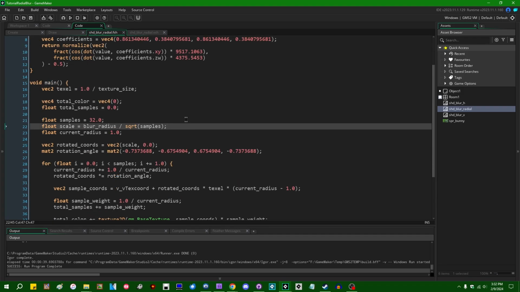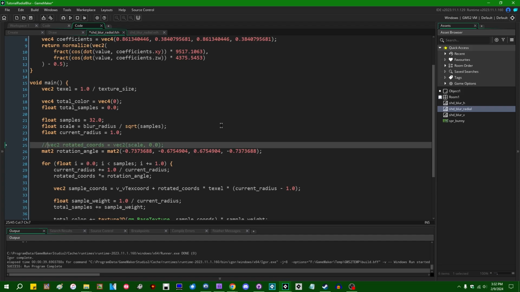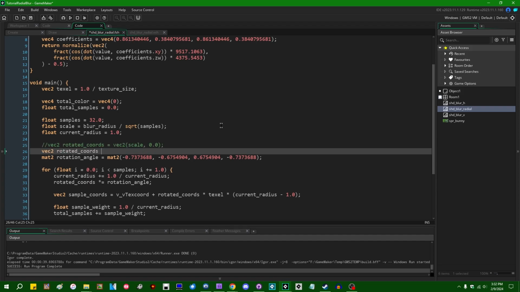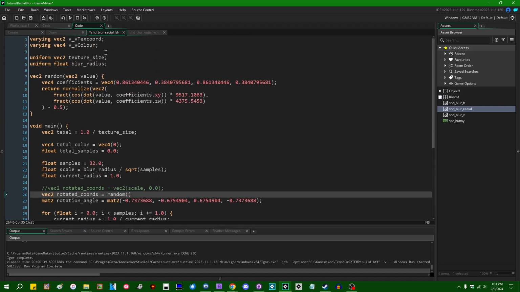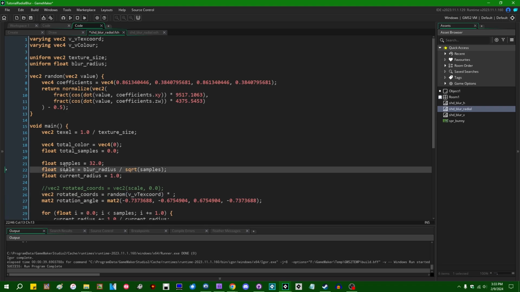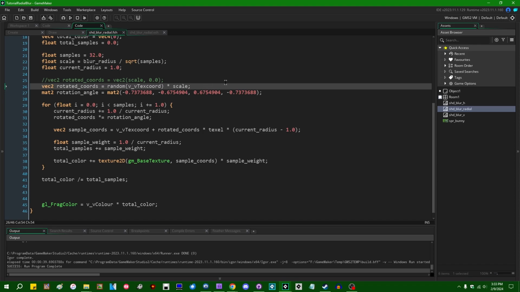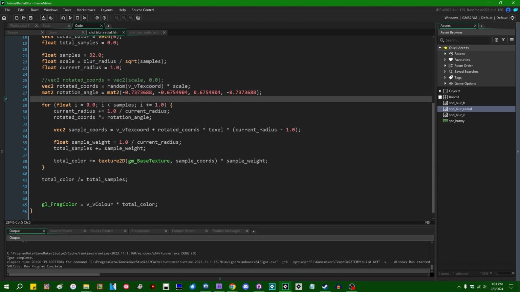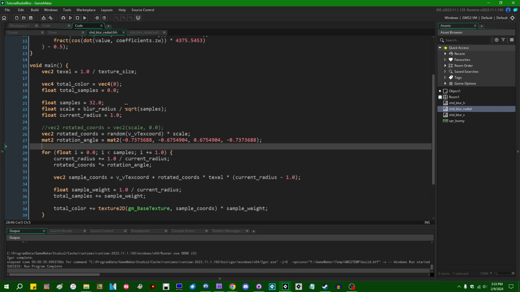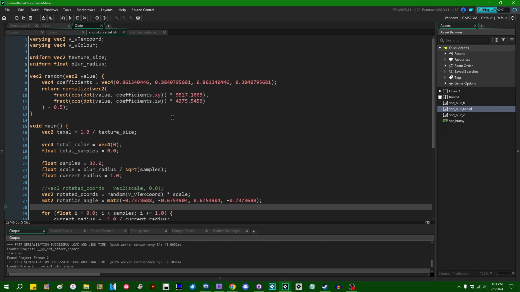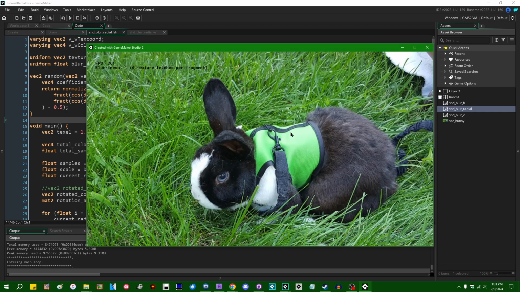So, to actually use this, let's see. I'm going to say the rotated coords can be a random value based on, let's say, v_texture coordinates. This will return a vector 2. It will have a magnitude of 1. We would like this to have a magnitude of the scale value, so I'm going to have to multiply by that. After we're done there, I think that's all of the changes I really need to make to this code to introduce just a little bit of random noise to each of the fragments that we're blurring here.